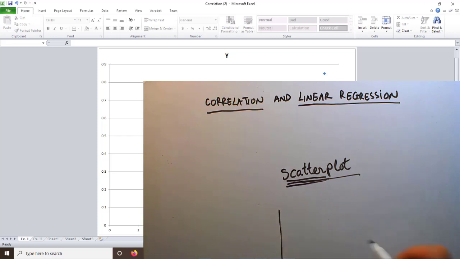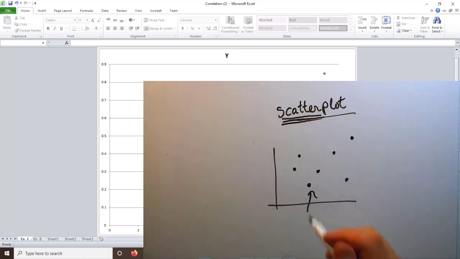So quickly back on my writing board. You have a scatter plot, and all these points here being plotted. Each of these points is referred to as a scatter point. And so all of these are scatter points.